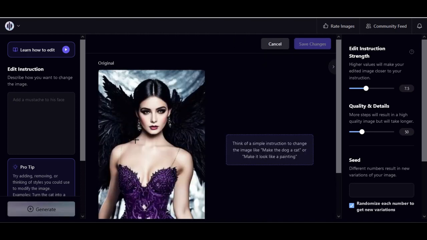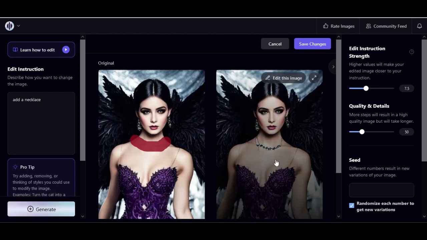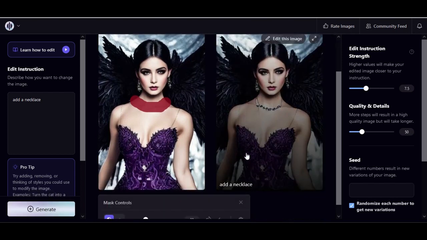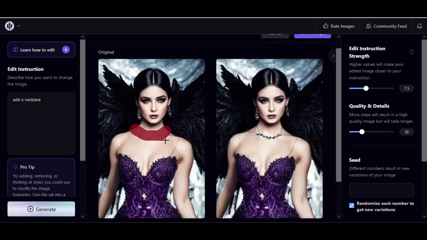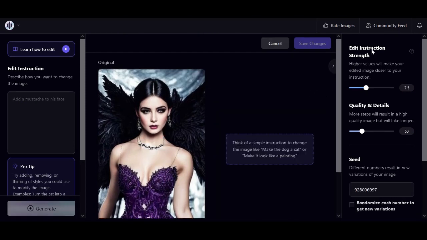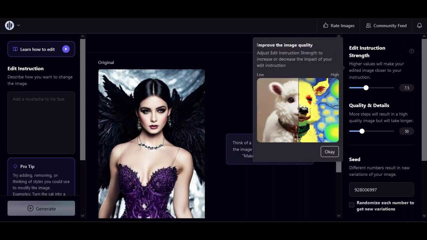I can also add things like jewelry. So let's say make a necklace, then it gives her this necklace. Now it wasn't very specific, so it made just some random necklace. But I could be more specific if I wanted to. So just keep in mind the key here is the edit instruction strength. If you click on the question mark here, it gives you some direction. Adjust edit instruction strength to increase or decrease the impact of your edit instruction.